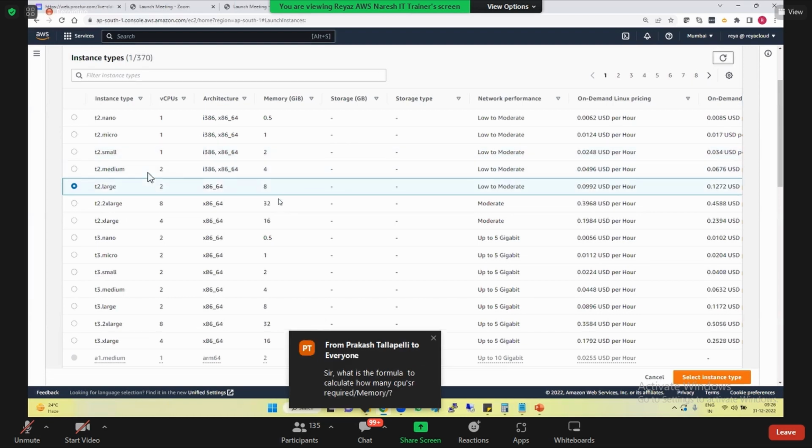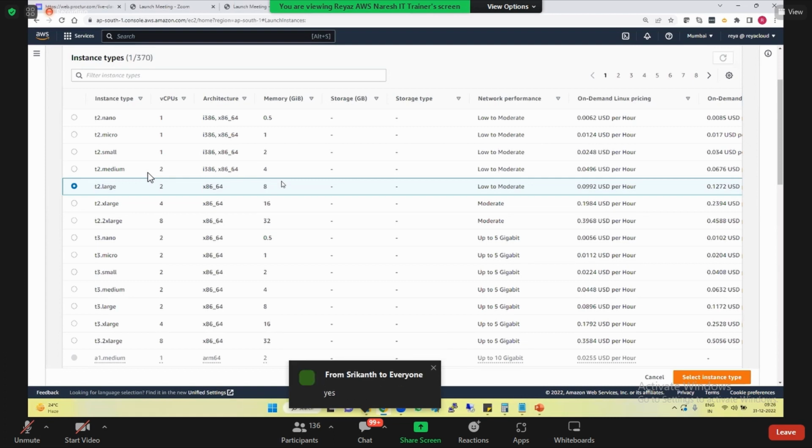Anyways, can you change the instance type? Is it possible to change the instance type? Yes. Remember, we have learned it is possible to change the instance type, but do you need downtime for that? You need to stop and then change it, correct? Yes.